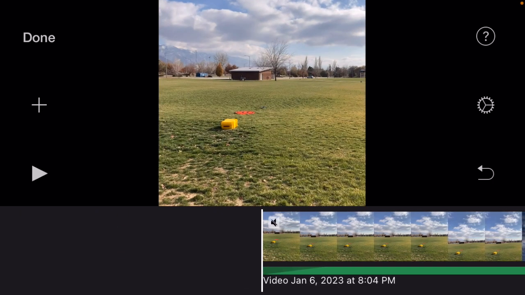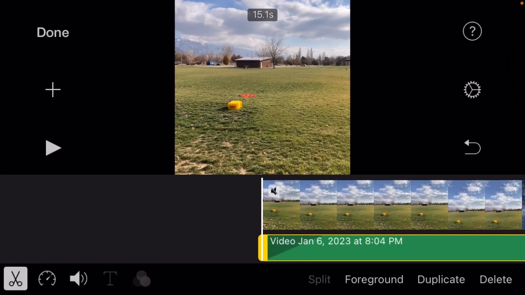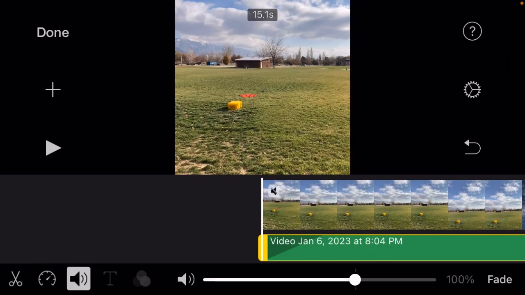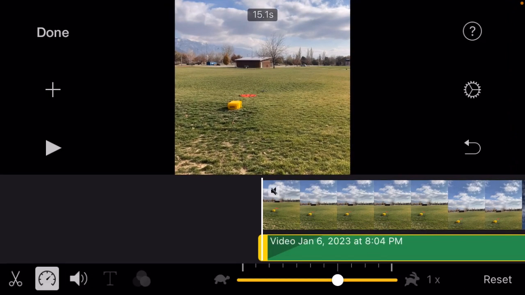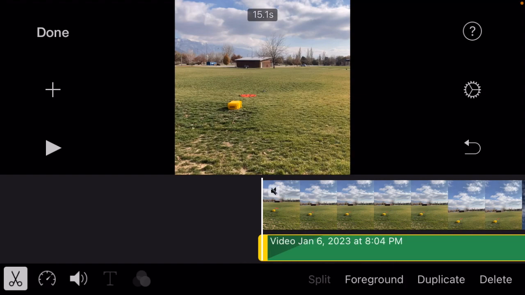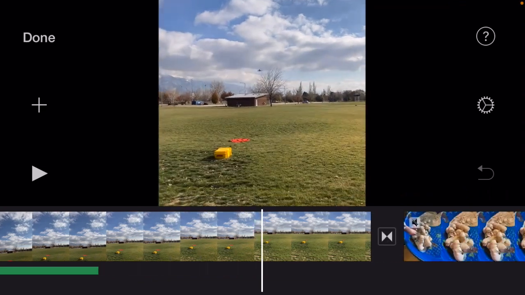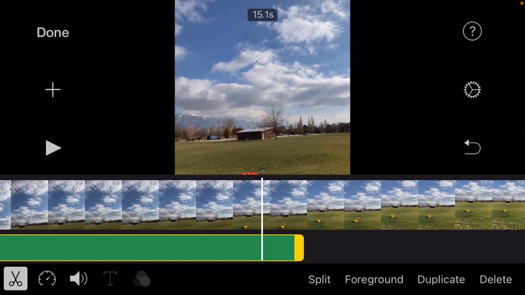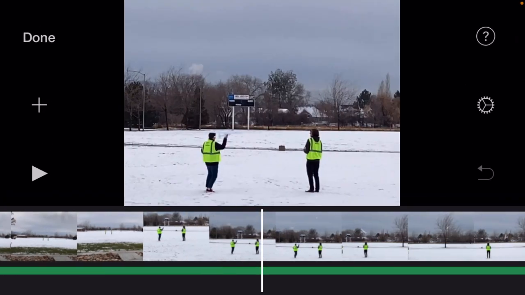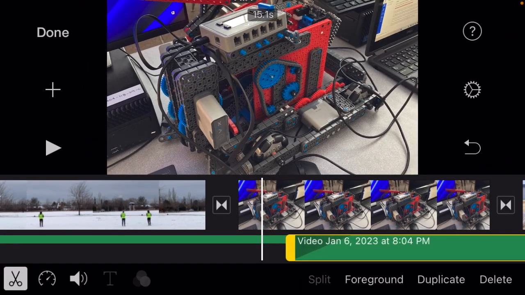So you can hear it's kind of quiet, so I'm going to click on it, and I can adjust the volume to be louder or quieter. I can adjust the speed of it, and then of course I can duplicate it if it's not long enough. Yeah, you see this video isn't very long. Of course yours is going to be longer and cover the whole thing, but I'll just duplicate it because I want to cover the whole thing.